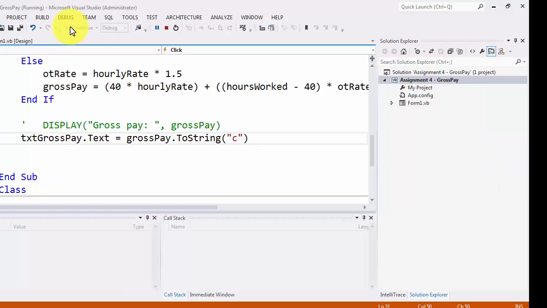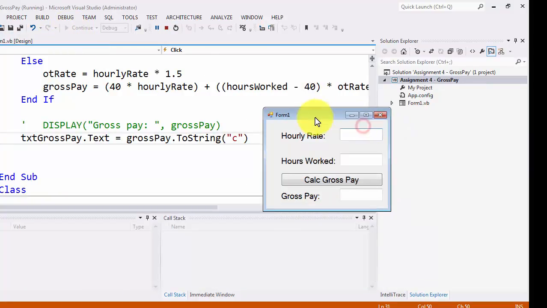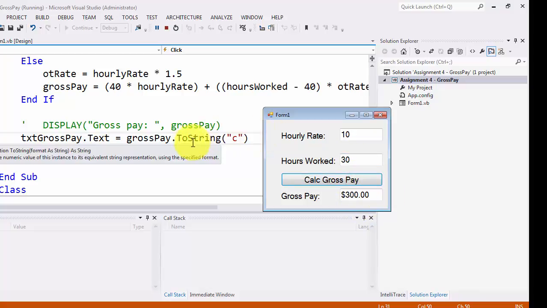And here when I'm running my code, it asks me to please enter the hourly rate. So I say the hourly rate is $10, hours worked is 30, so gross pay comes out to $300. You can see that because of the ToString function and passing the C as a currency format, it automatically converts into currency format for me.